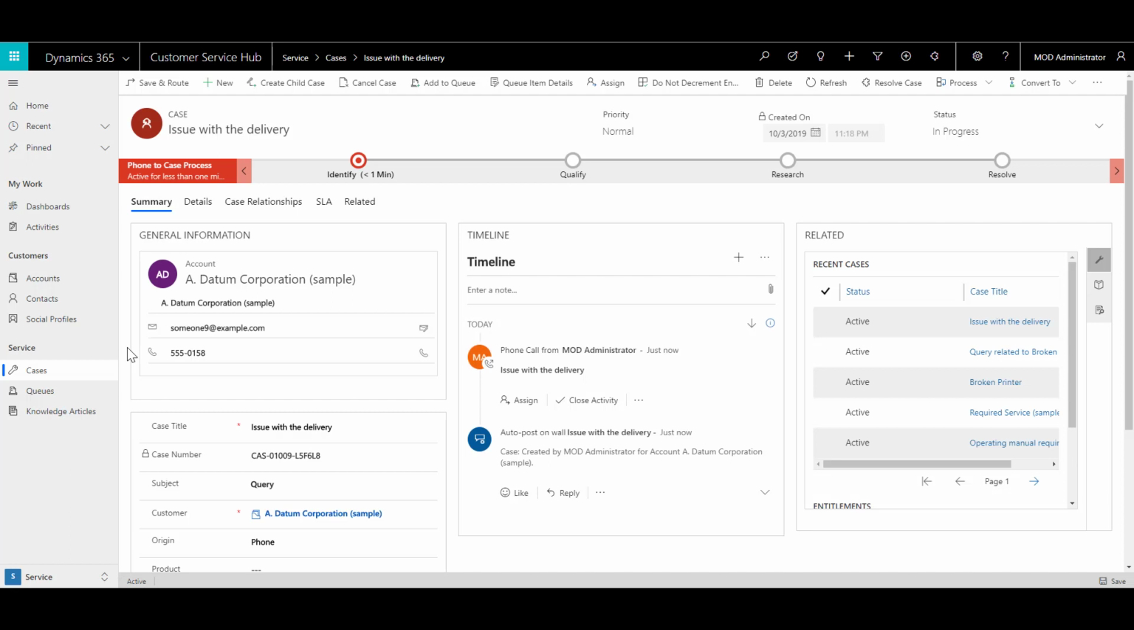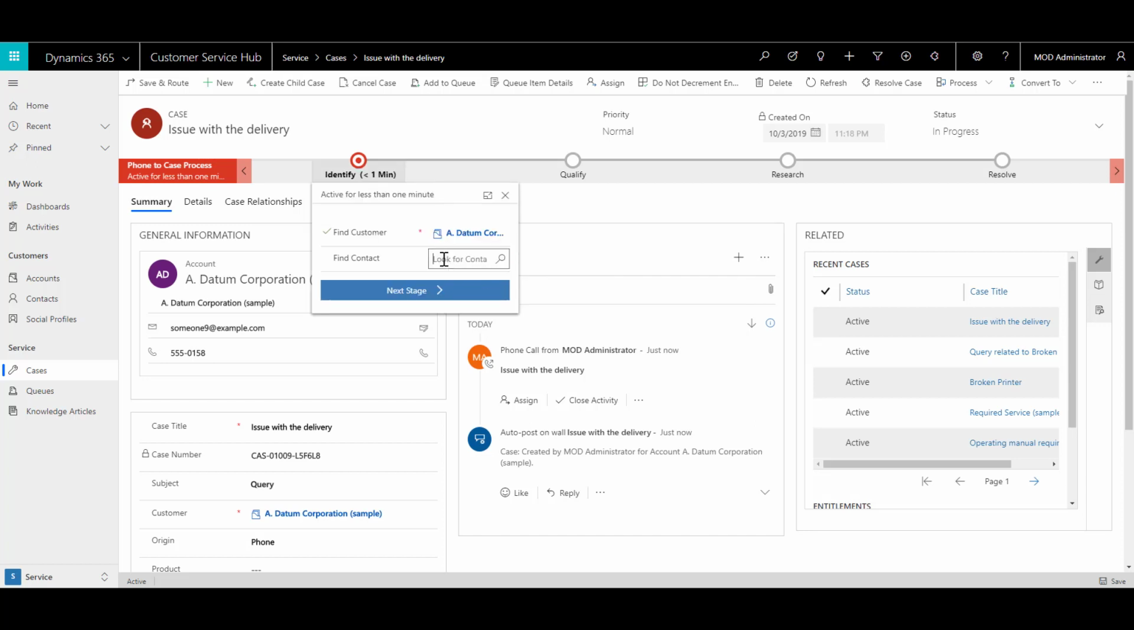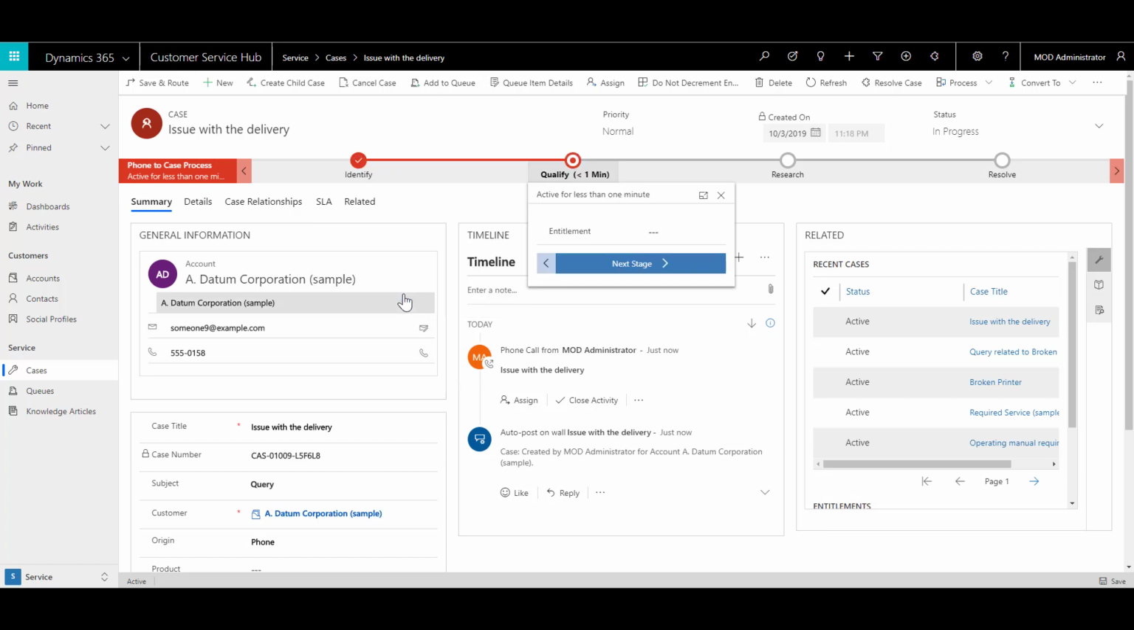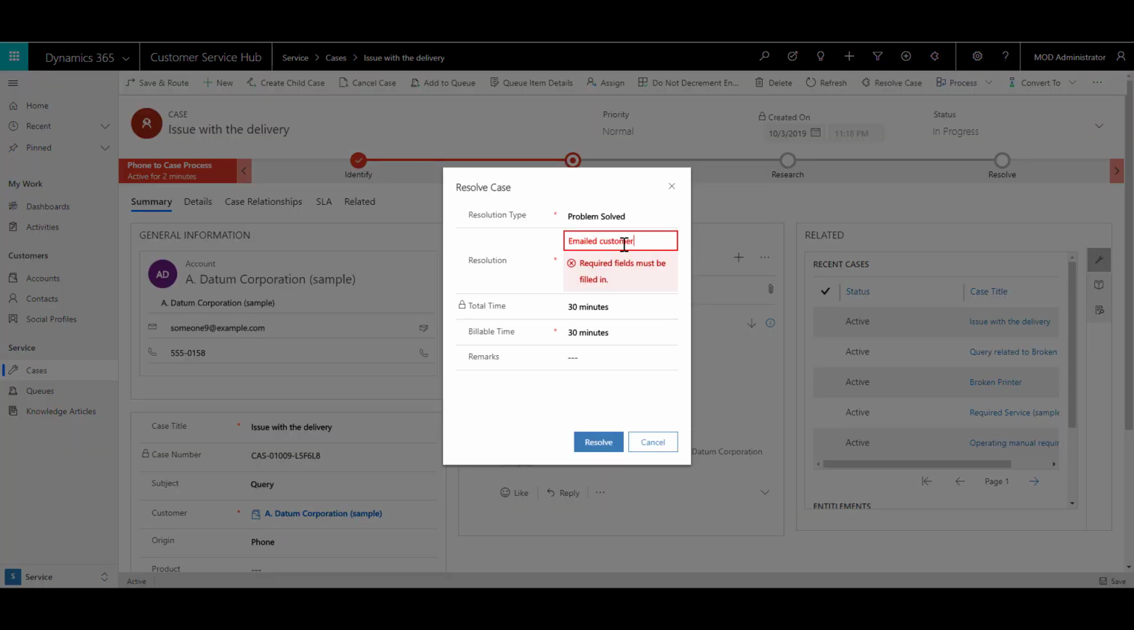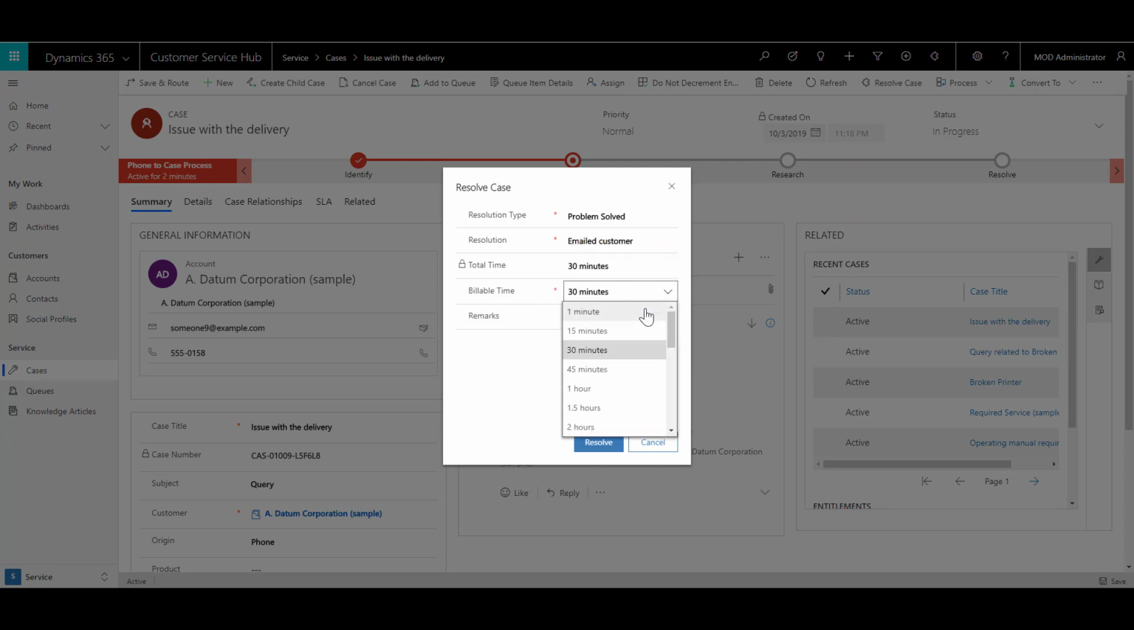Now once the case is open, you will see all the details over here in the summary, in the timeline, and the related cases for that account are all specified in this new case. At the identify stage, specify the contact over here and then click on next stage to move to the qualifying stage. Now let's say at this stage we just want to resolve the case. So what we can also do is click on the resolve button over here. In the resolution, just type emailed to the customer. Let's say total time, billable time, okay, it was 15 minutes, and click on resolve.